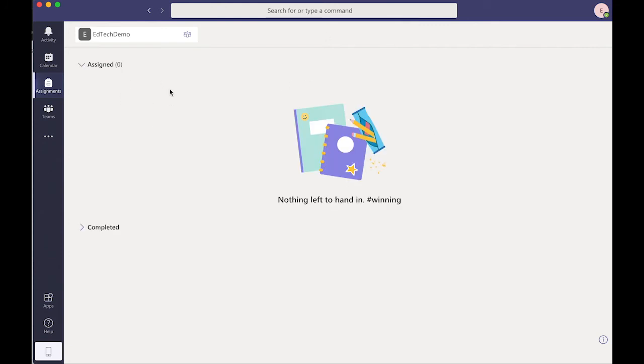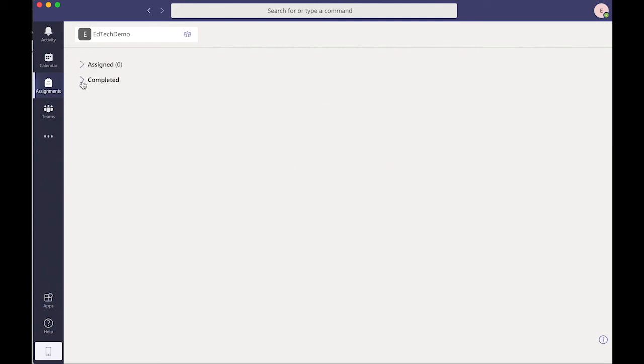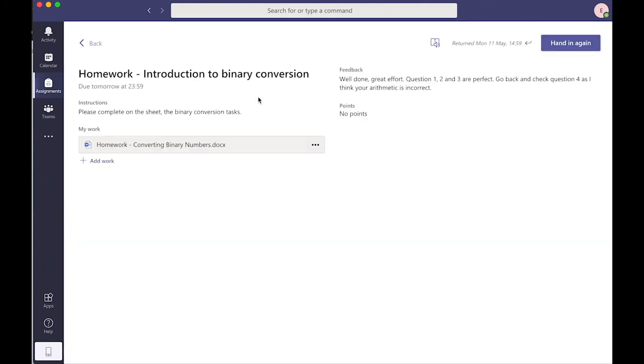Now there's currently no assignments assigned to me because obviously I've completed it and submitted it. So in completed, I can see that this homework is there. I've got a nice little tick next to it to show me it's done. If I click into it, what it shows me is feedback that I received from the teacher. Now, as a student, what I can be encouraged to do here is obviously read that feedback, but I'm also being told in my feedback to go in and check question 4, as the arithmetic seems to be incorrect.